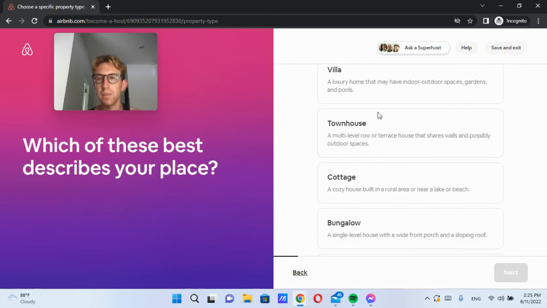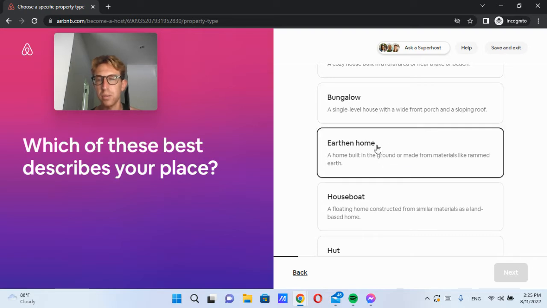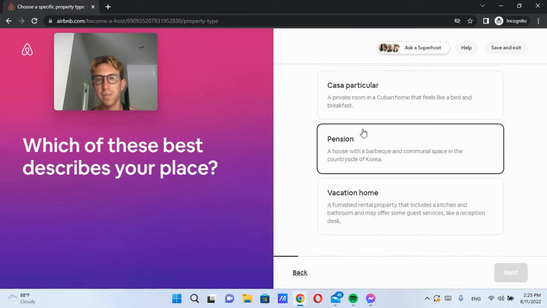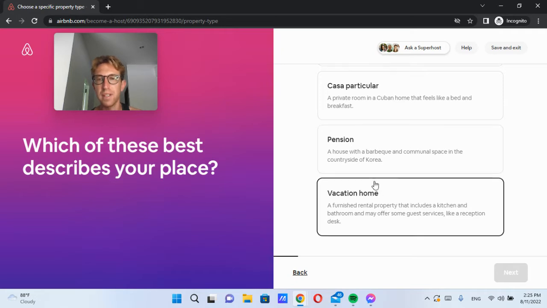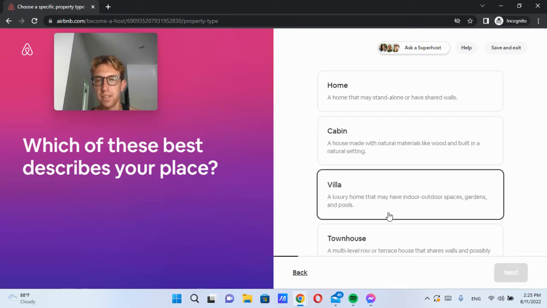And again, we have more options here. Townhouse, cottage, bungalow, eastern home, whatever that is, houseboat, hut, farmstay. There's so many different options here. Wow. Vacation home. But in this case, I'm just going to select villa would be nice. Let's just select villa because I'm interested in renting a villa here in Samui at some point.